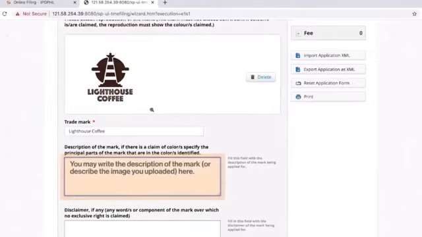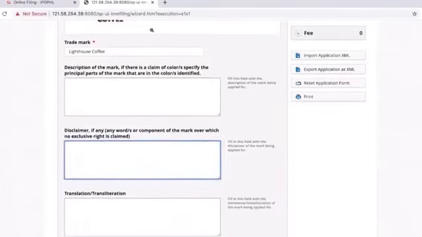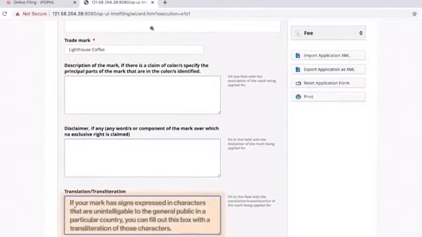Again, fill out ang disclaimer box kung may generic or descriptive sa mga salita na ginamit sa inyong mark at maglagay ng translation kung kinakailangan. Ang mga nilalagyan ng translation ay mga salita na hango sa ibang foreign characters, gaya ng Chinese, Japanese, or Korean characters, na kailangan talaga i-translate sa English para maintindihan ng examiner.